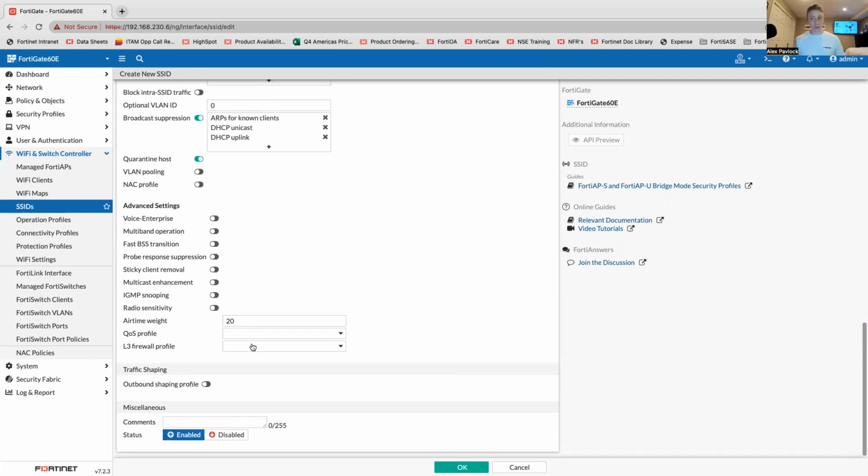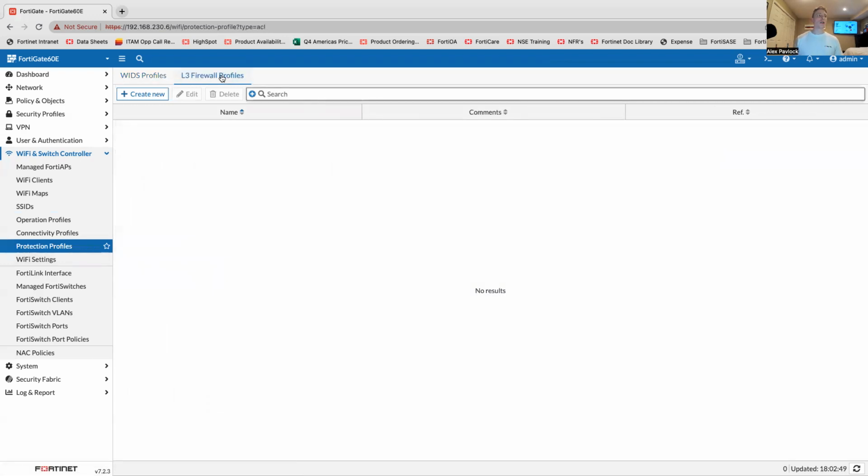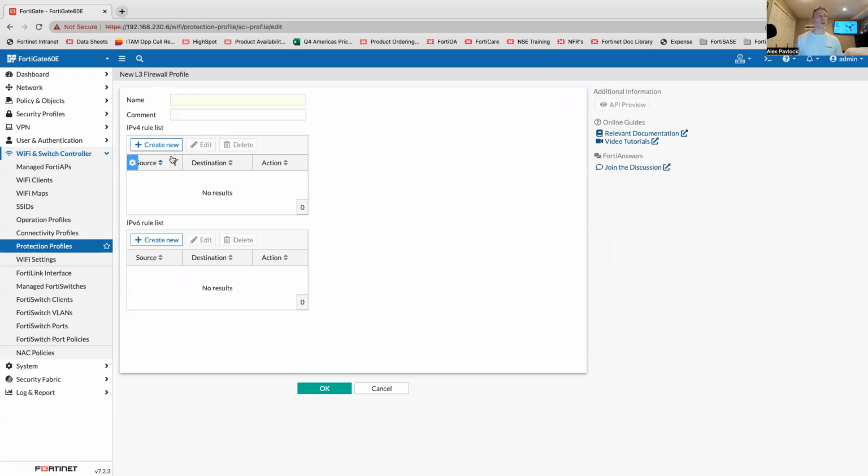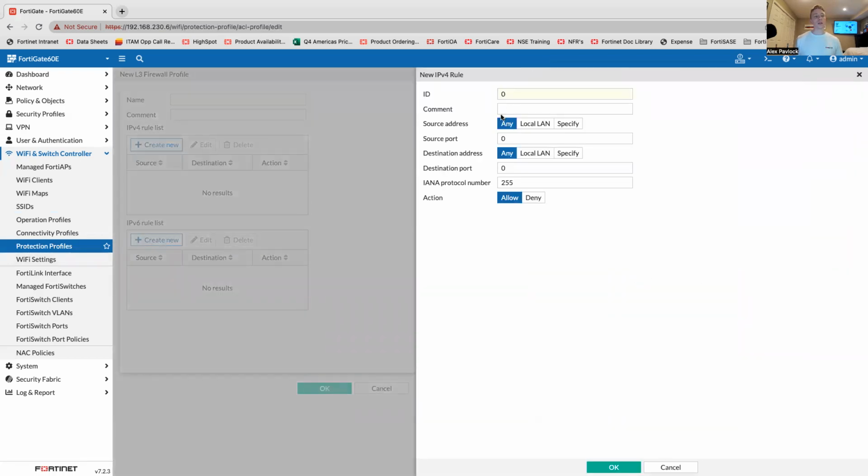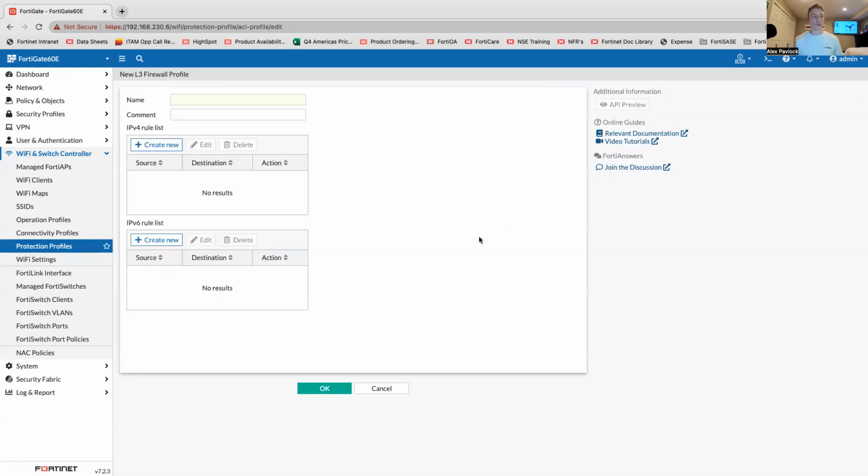One additional thing you can do here for the APs is you can set up layer 3 ACL rules on your APs. You would come under these protection profiles and layer 3 firewall profiles, create new, and you can set up a basic IPv4 or IPv6 ACL rules directly on the AP, which is convenient. If you were to set those up on the FortiGate, that traffic would go over your LAN and then eventually be blocked by your FortiGate, but that's a lot of unnecessary traffic over your LAN. So set up those rules directly in your AP, and then that traffic wouldn't even make it onto the LAN. It would be directly blocked on the AP.